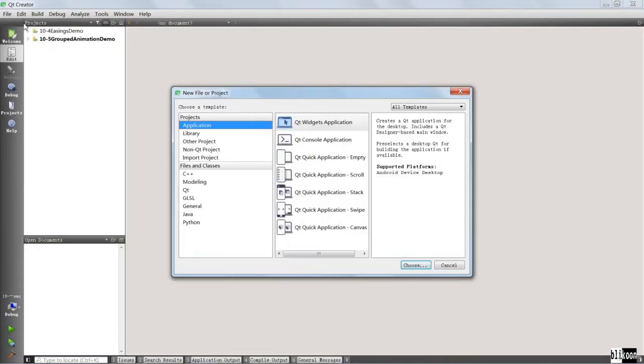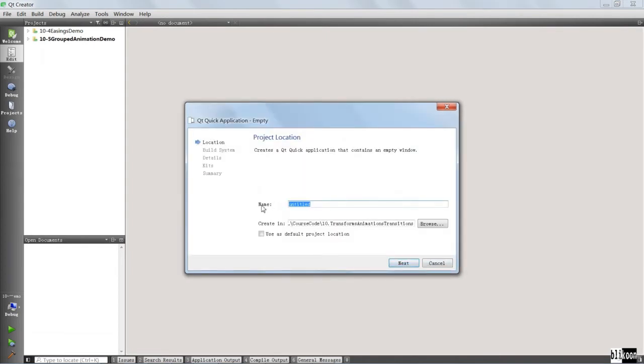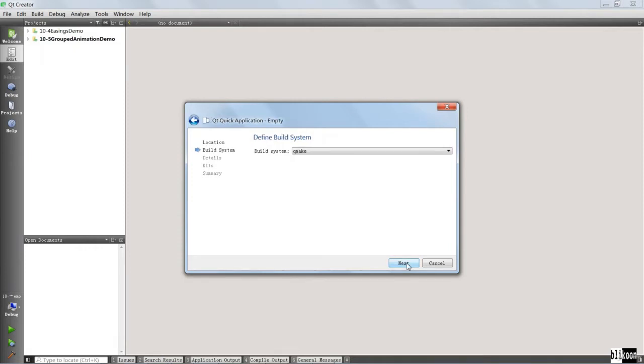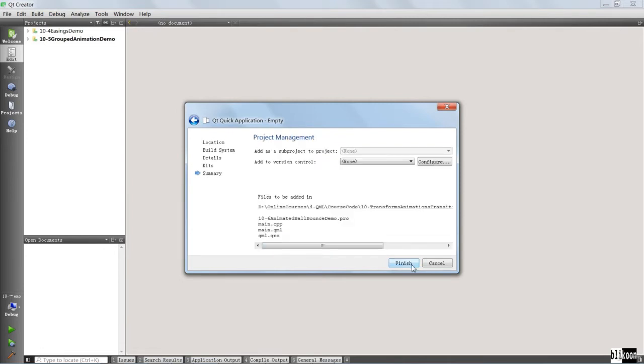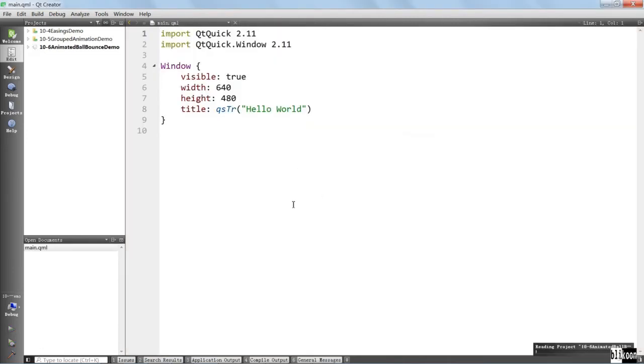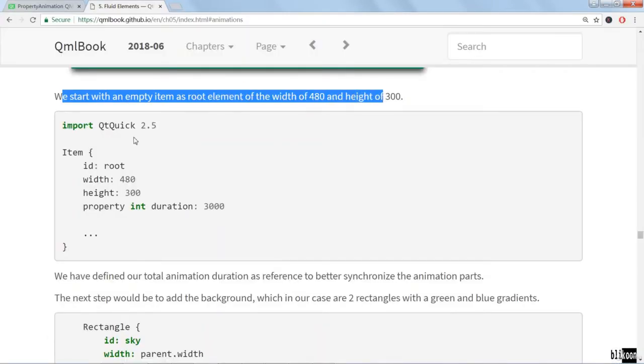Okay, here we are in Qt Creator. We are going to create our project. It's a Qt Quick application. We call it Animated Ball Bounce Demo. Save it in the usual location, choose our Qt version, choose our kit, and finish. We are going to do everything in our main QML file.